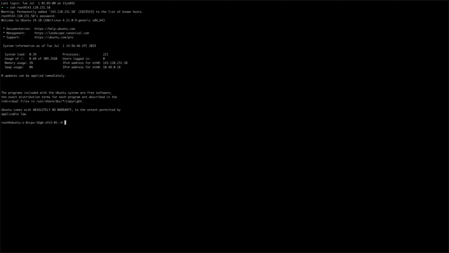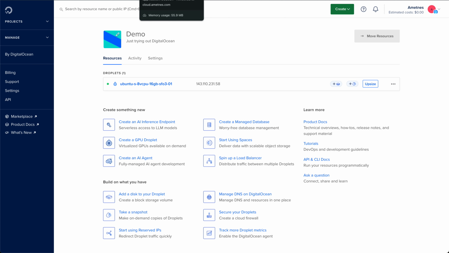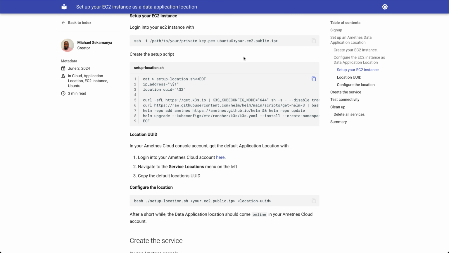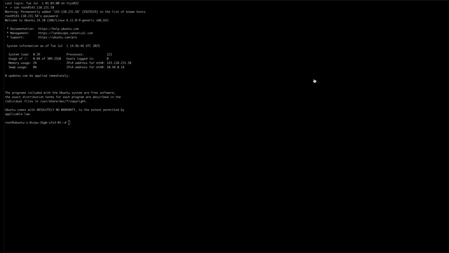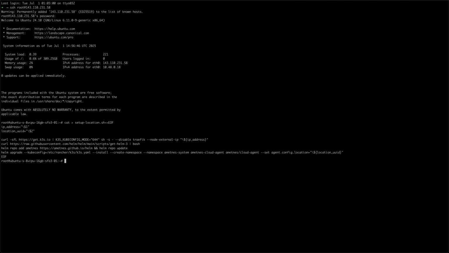Right. So the next step is we have to prep the VM as an Ametnes cloud location. So that means we have to install the Ametnes cloud agent. For instructions on how to do that, we have a blog post that contains a script that sets up your VM as an Ametnes cloud location. So I'll copy this script and paste it into the VM, which then creates the setup script for us.